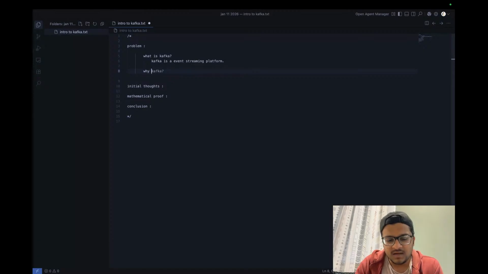So before that, why do we need Kafka? If you say something, you need to justify why. If you say this is the most optimal, shortest path algorithm, you should tell why this is the shortest path algorithm instead of explaining what it is. You know the difference, right? Always why should come before what. So why do we need Kafka?